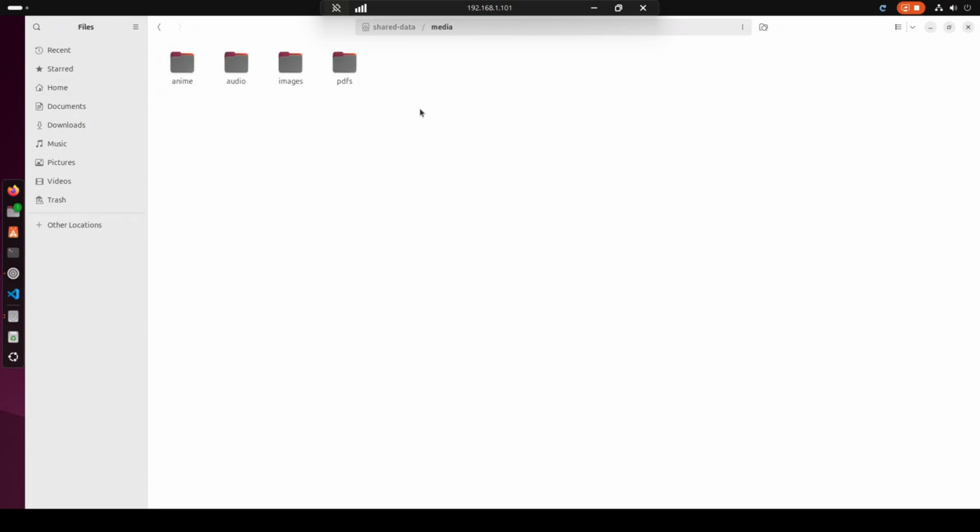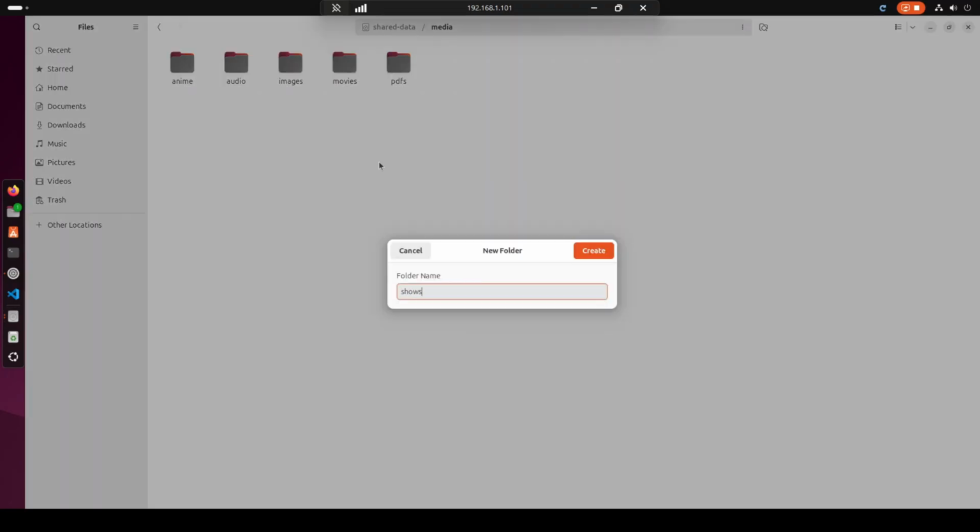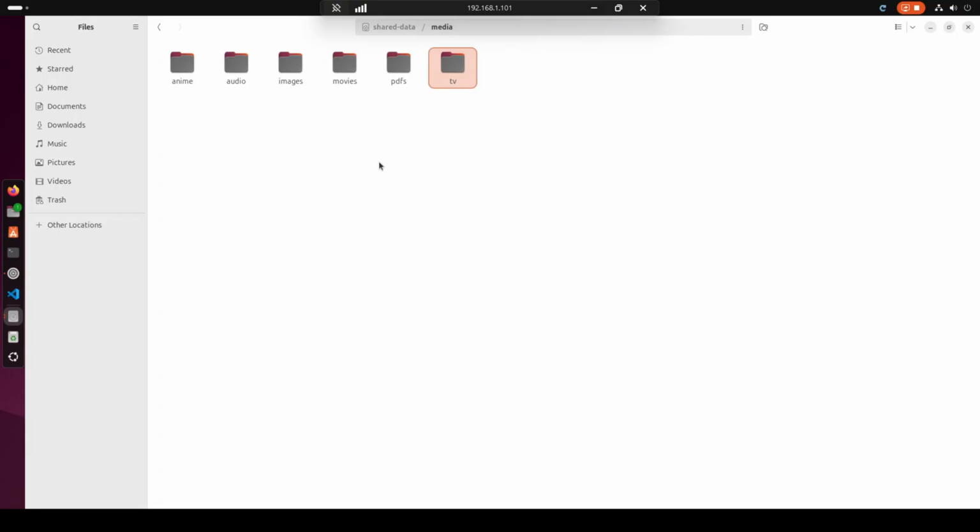Inside my storage drive, I already have folders for anime, audio, and images. We will create a couple of new ones, one for movies and one for TV shows. These are the folders we will point Jellyfin at in just a moment.